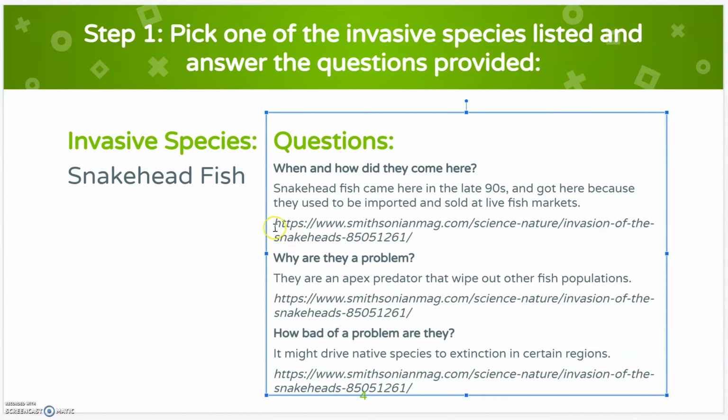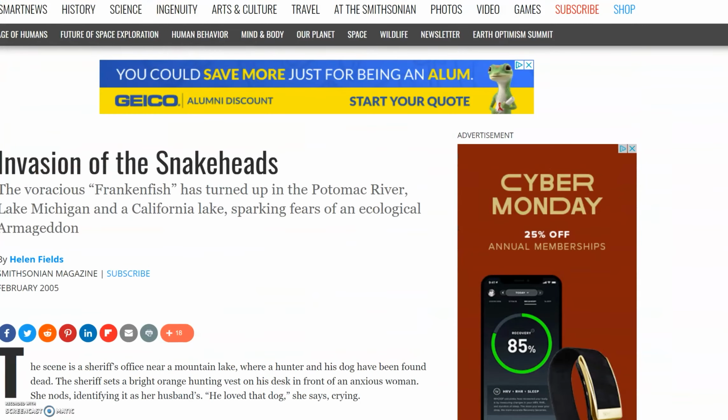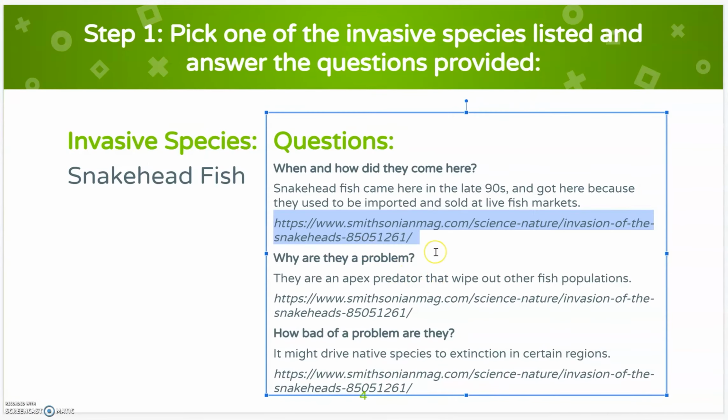And you'll also see that I saved the URL for this article, right? So that's something you need to do. You need to save your source and where it came from. Okay. Then you're going to say, why are they a problem?